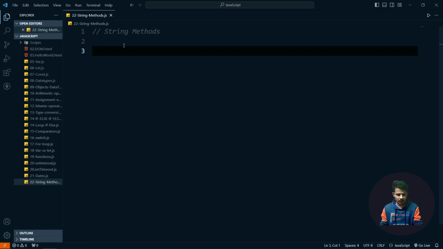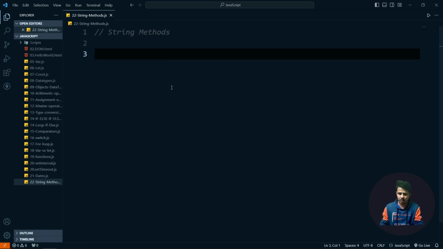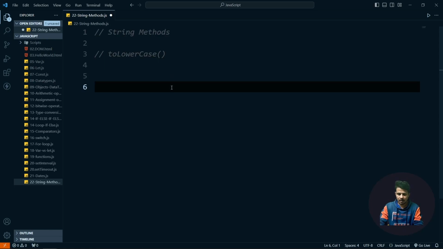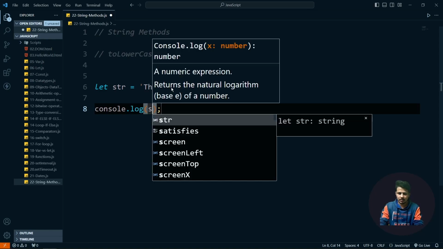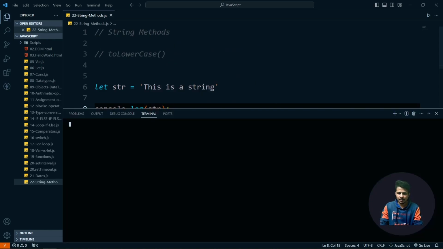Let's see the first method in the string methods. The first method we have is toLowerCase. Let's create a string. I'll say str, and this is a string, and first log it. Let's log and check how it's coming, and then we'll apply toLowerCase. To run, we have Node.js. We can run using node, and we can see our string is coming.